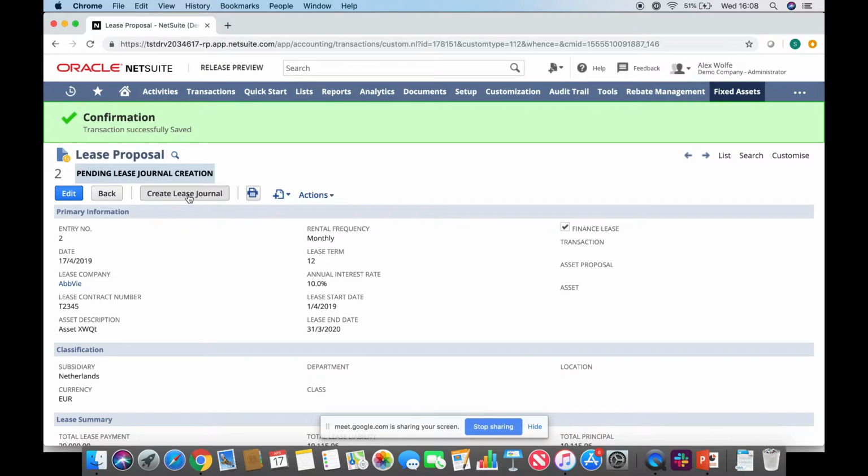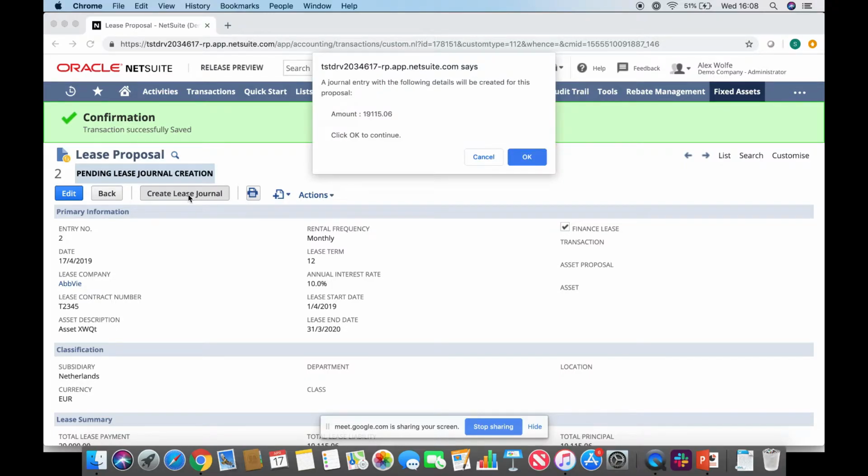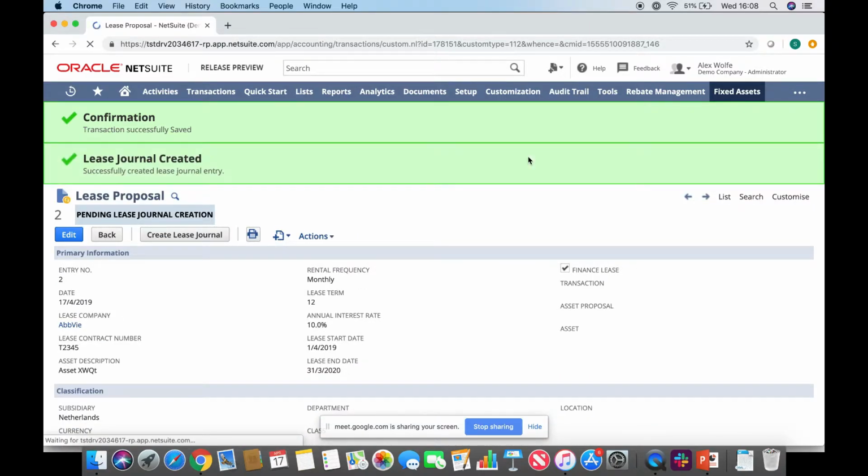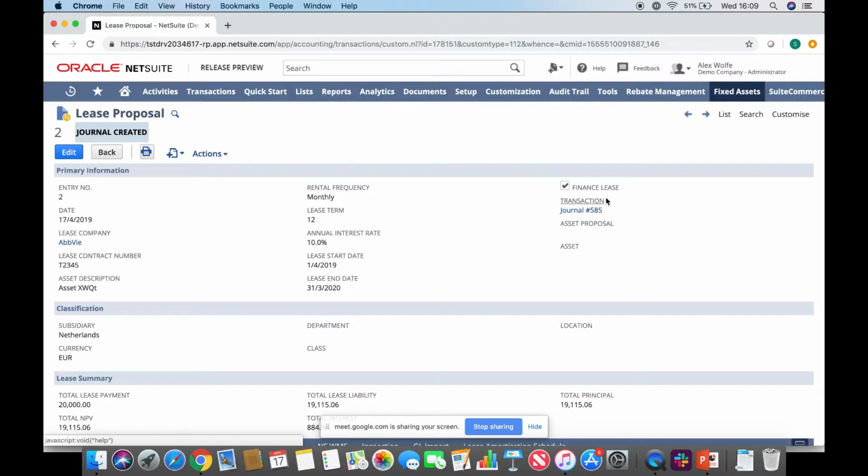Lease journal is created to recognize right of use asset and lease liability. You see there's a pop-up here when I click on create lease journal. So I just click OK to continue. Once I say OK, the lease journal is also linked to my lease proposal record. As you can see under the transaction field, I can see the link. I just want to show you the journal.